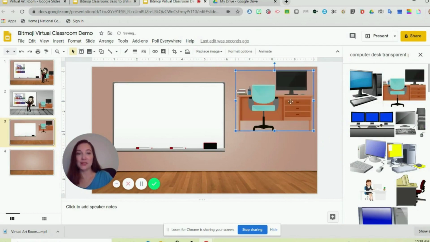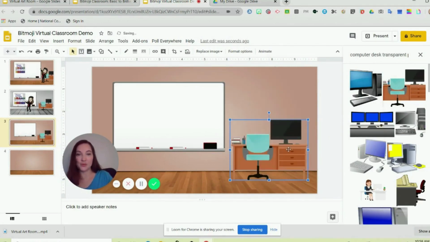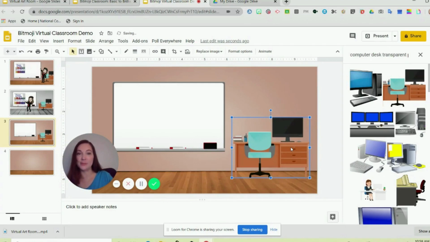Now, when you insert an item, you will have to resize it possibly or reposition it to be where you want it in your space. You can resize by going to the corner square, clicking and dragging, and making sure that it is the appropriate size. Now, how do you add your Bitmoji character?